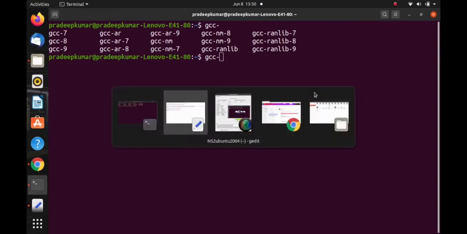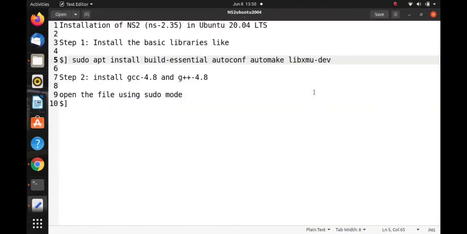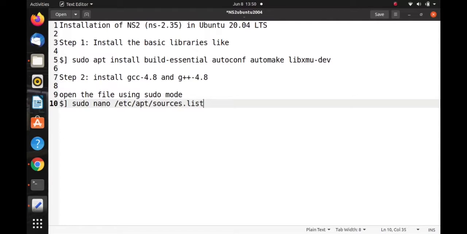Now next, in step 2, we have to install this. For that we first have to open the file using sudo mode. Either you can use gedit or nano, two editors. Maybe you can use nano here. Nano is a terminal based editor, so you can open it directly inside the terminal. Nano /etc/apt/sources.list. This we have to open.